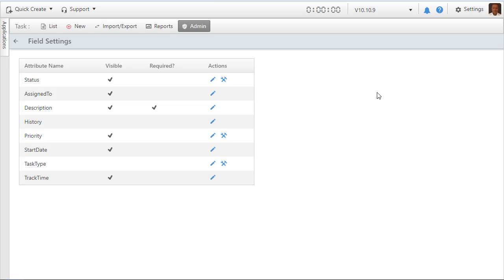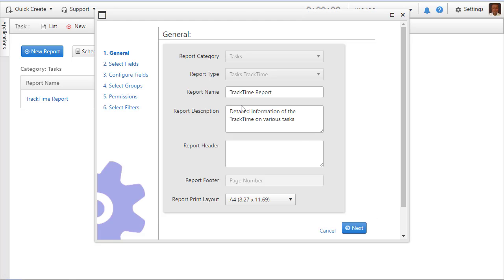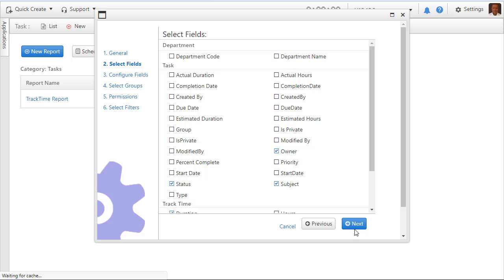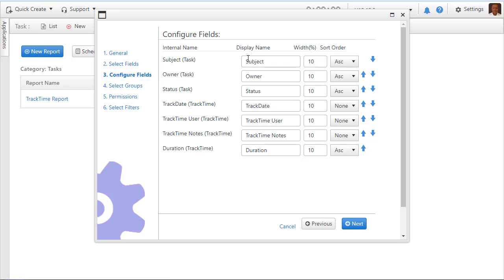You can set up and create your own task reports. Click on the Edit Report to see how it works. In general, you can set some basic parameters of the report. Then you can select fields which show up on the report. You can also configure the order of the fields and how much width they occupy.